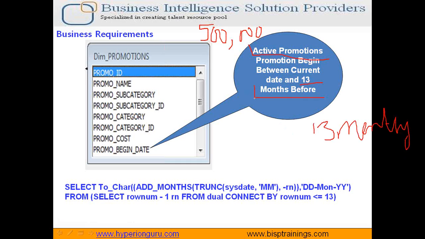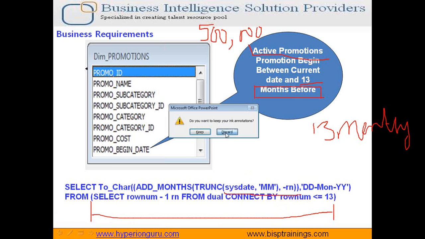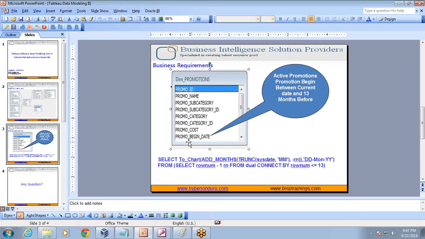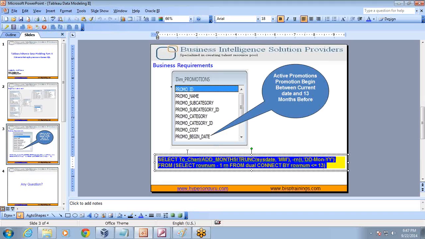But in order to write the 13 months before expression, I need to write a SQL query. Because I'm using Oracle, my SQL query is going to be like this. Let me explain this query. It consists of two parts. I have a correlated part. In the from clause, this inner query returns numbers from 1 to 13 and I will be subtracting these numbers from my current month. So current month minus 1, current month minus 2, current month minus 3, and it turns out to be 13 months before. I'll use this nested query to pass my promotion begin date and we'll be able to fetch only those records which are active.